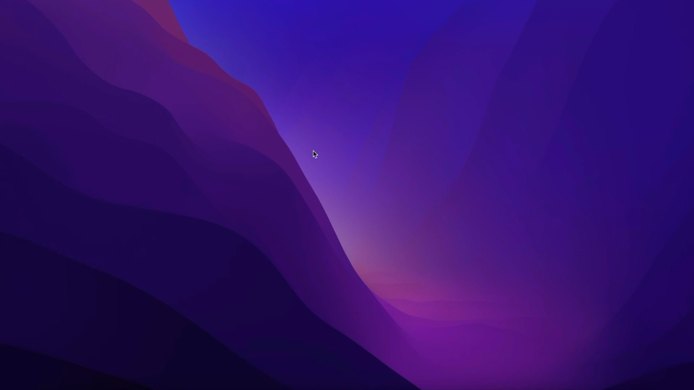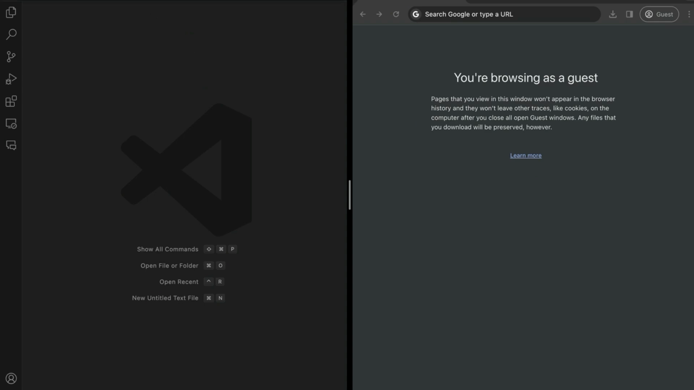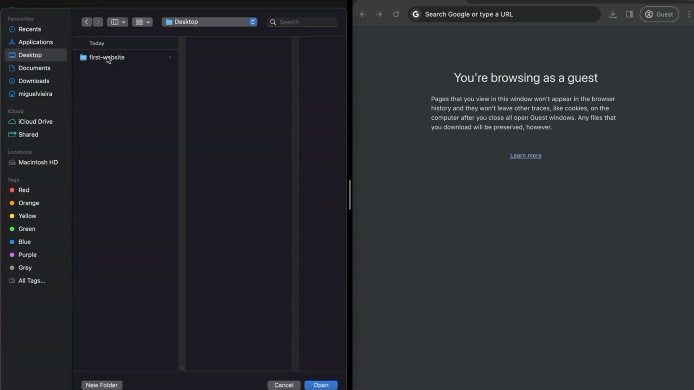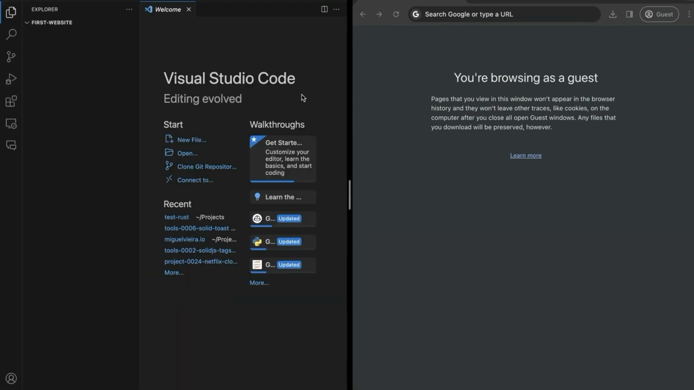So the way Visual Studio Code works is by creating new projects. And a project on Visual Studio Code is simply a new folder. So let's go ahead and create a new folder, like so, and let's call it first website. Now what we can do on Visual Studio Code is at the top, click on File, and then click Open Folder. Let's select our new folder, first website, open. And now, as you can see, we have on our Explorer the first website project.